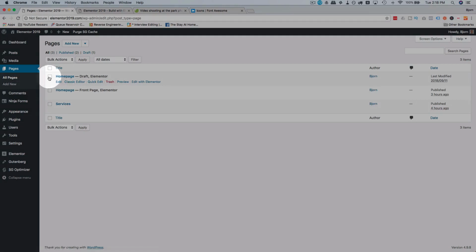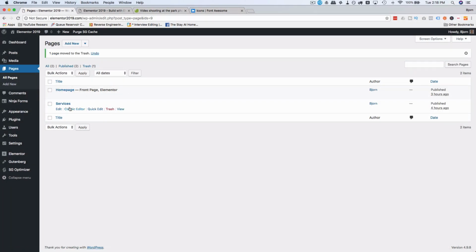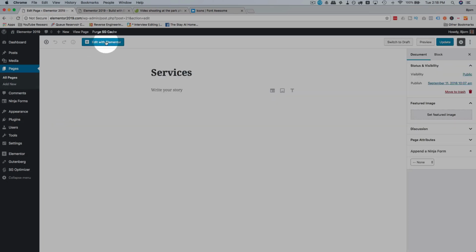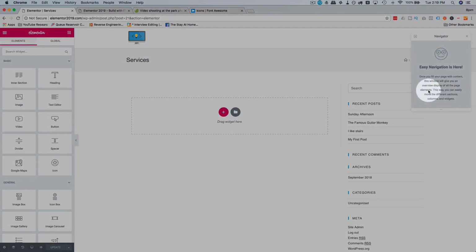We have this old one from before. I'm going to trash that one. Do a little more housekeeping. Services. This was published when I was doing the menu system earlier. I'm going to keep that. I'm going to go to Edit, click on Edit with Elementor. And now we see we have another blank page to work with.